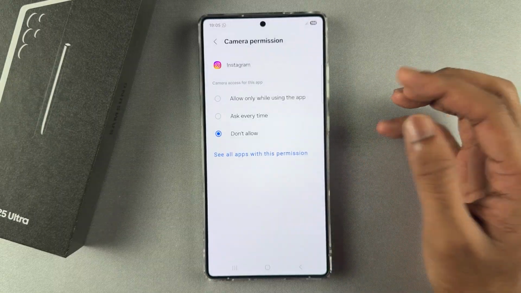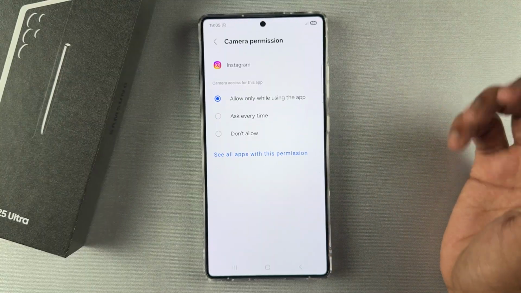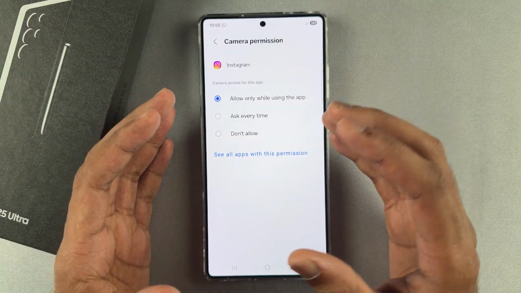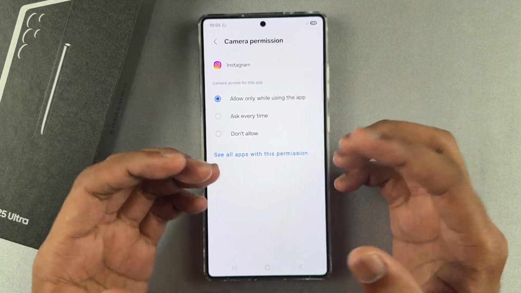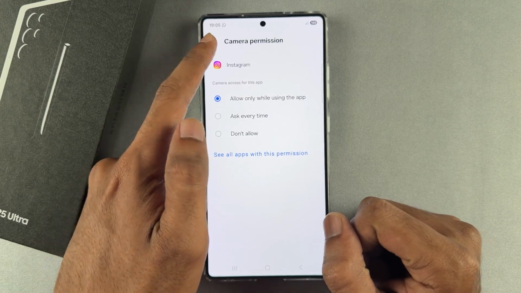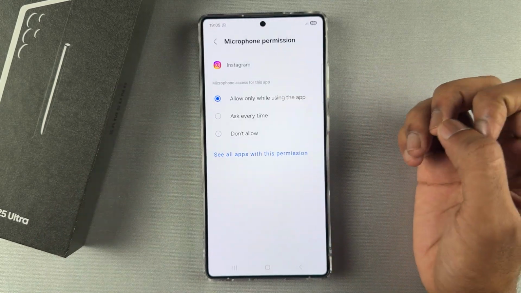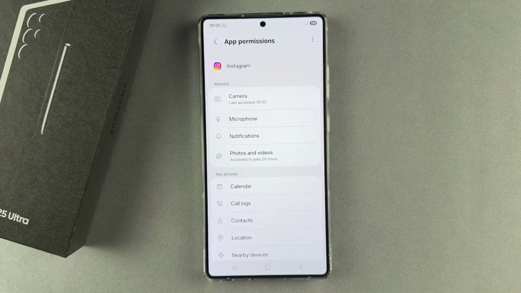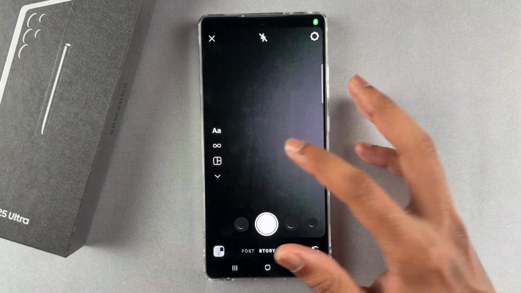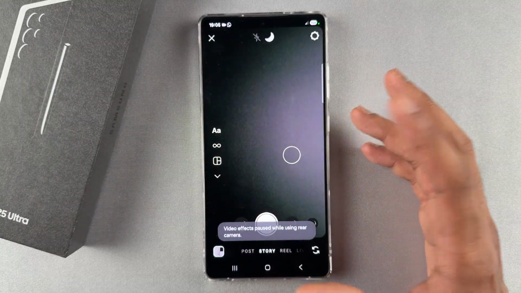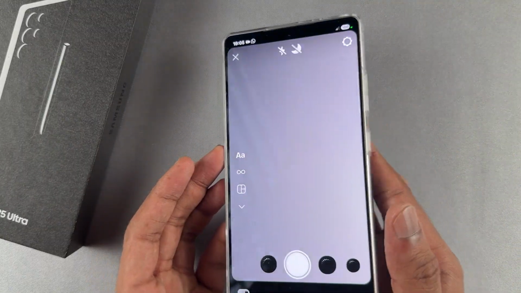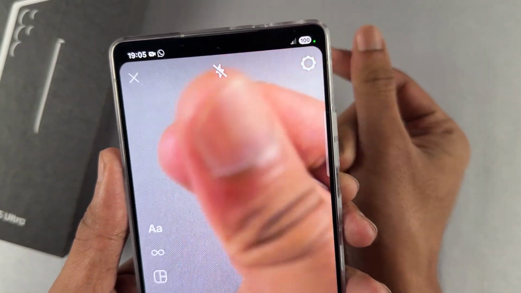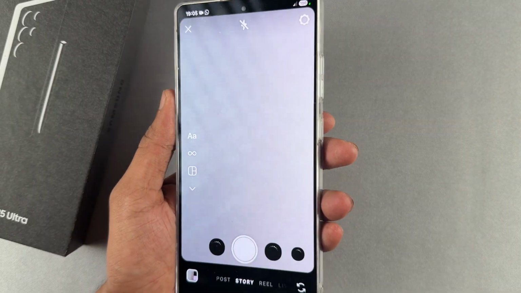You can just tap on Camera and select Allow only while using the app. So it will allow Instagram to access it while you use the Instagram app on your device. Then do the same for the microphone. Here it is. Now you can see the camera and microphone are in the Allowed section. Now if I go to the camera again, then you can find that it has just opened the camera and the camera is now running properly, and the microphone also will be easily accessible by Instagram.